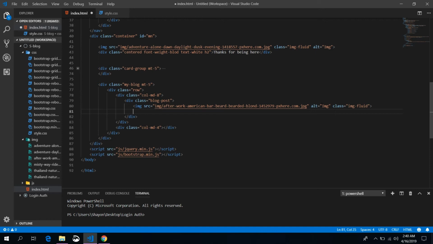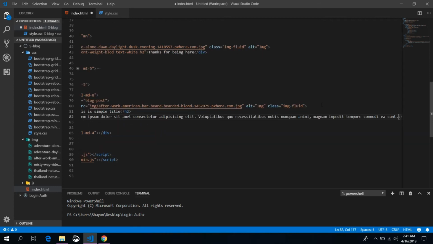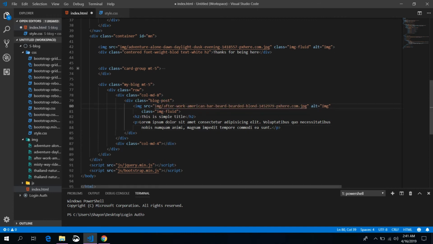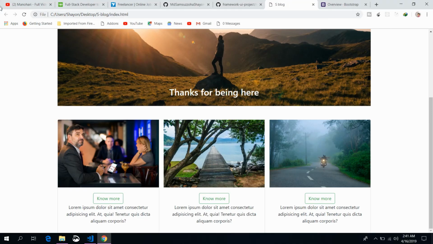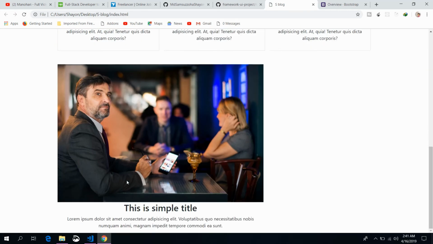Below the image tag just write h2, tab. This is the simple title, and from Lorem, 20 words. It will give me 20 words from Lorem. Okay, save it, and to see the post, just refresh. You see the post is here.